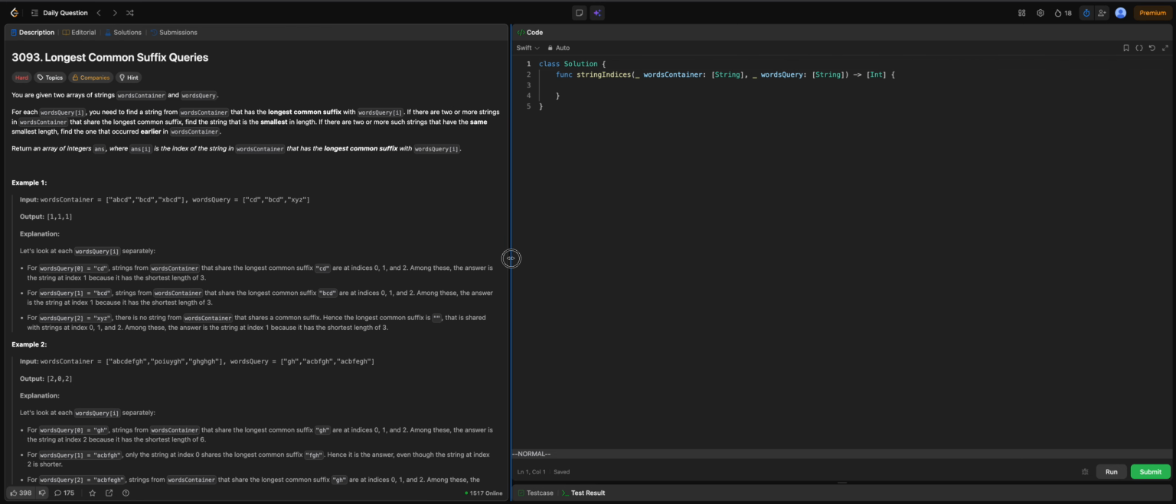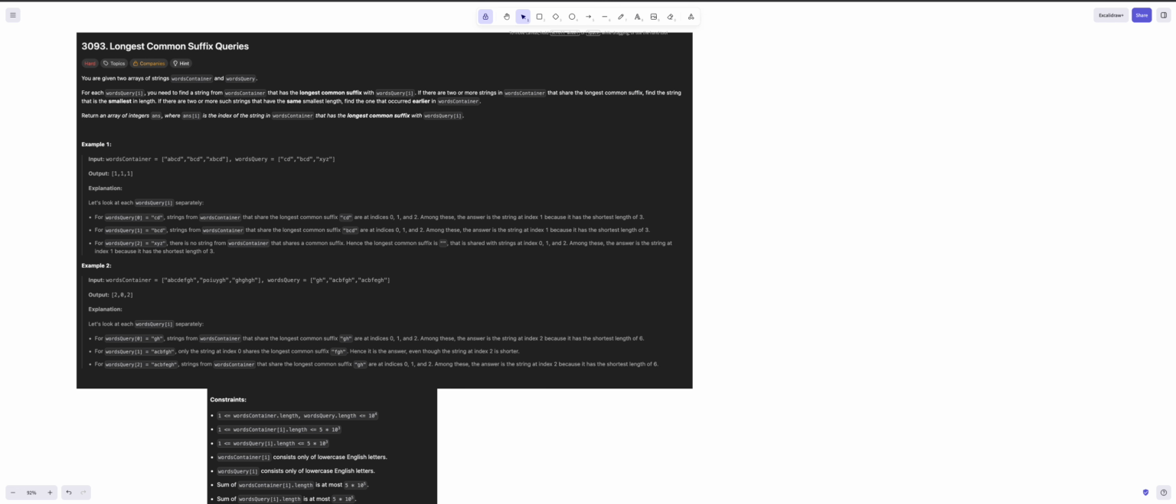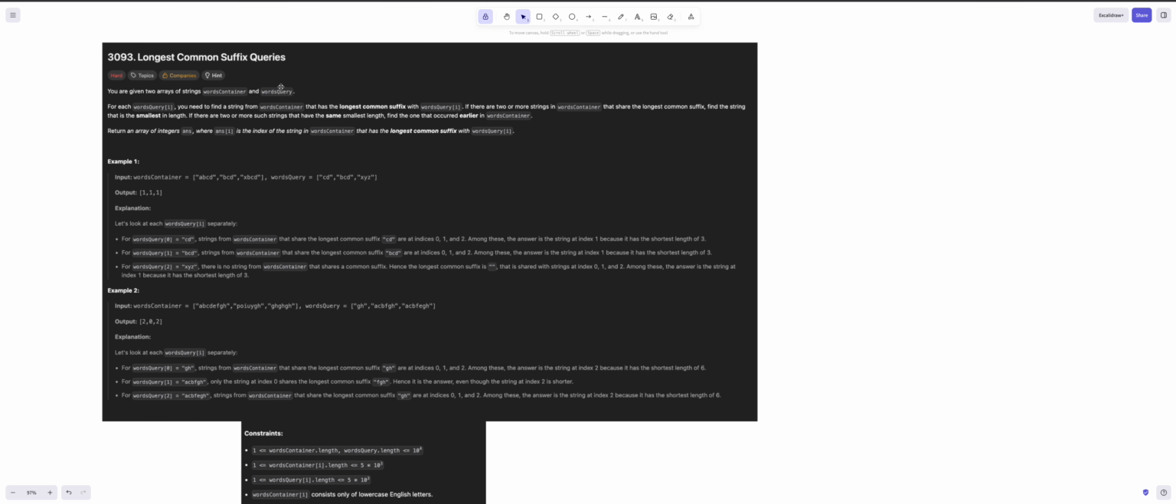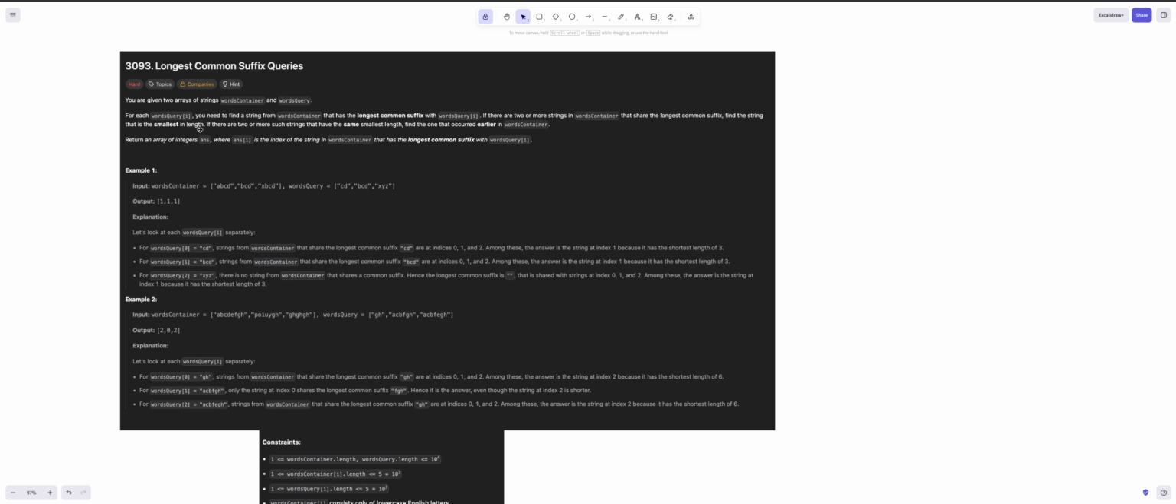So the LeetCode problem is the Longest Common Suffix Queries. We are given two arrays of strings, wordsContainer and wordsQuery. So let's go to the example so that we could have a better understanding. For each query, we need to find the string from wordsContainer that has the longest common suffix.